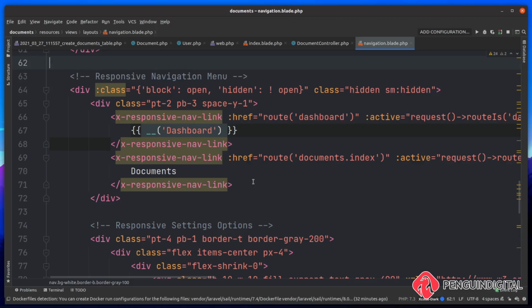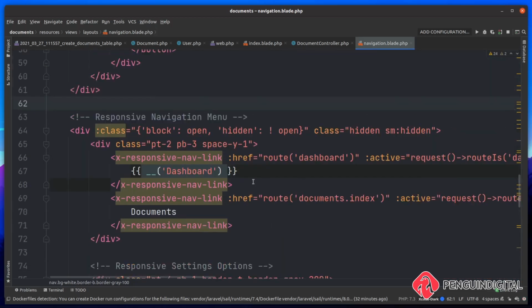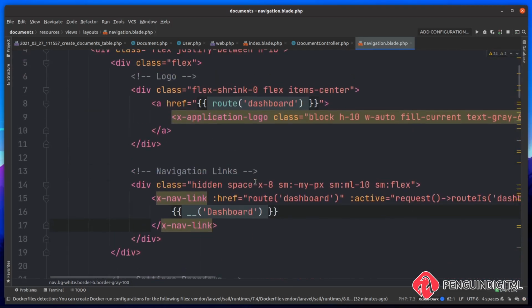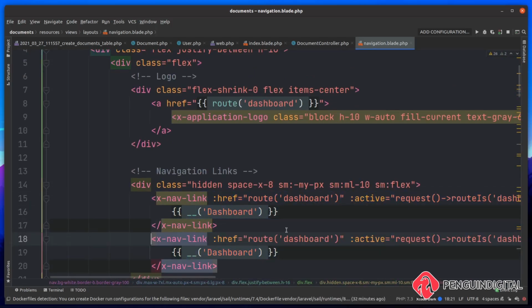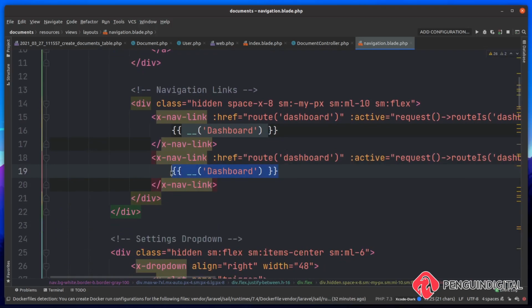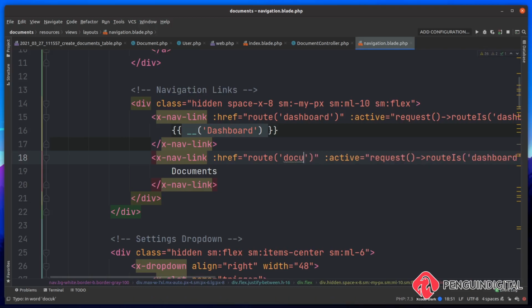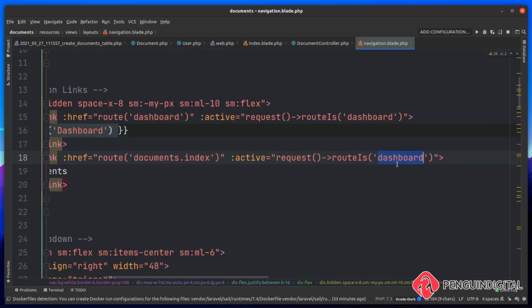Let's repeat what we've done here for the desktop version. So let's scroll up a bit here. And you can see here, we're just going to copy this again. And then let's make the same changes. So let's get rid of that text and we're going to call this documents. And this is going to route to documents.index. And then let's copy that again and change the route is to documents.index.